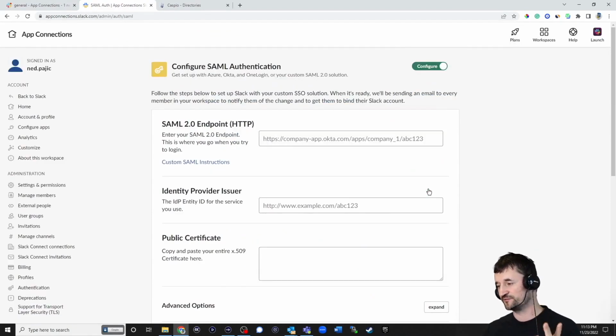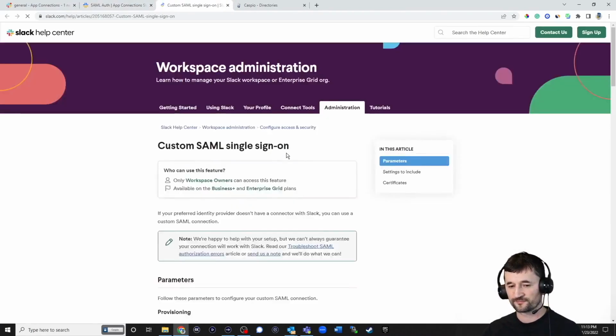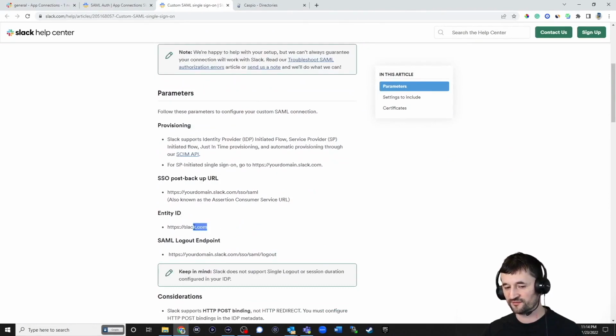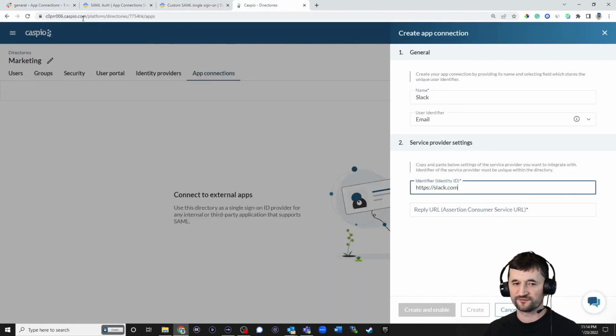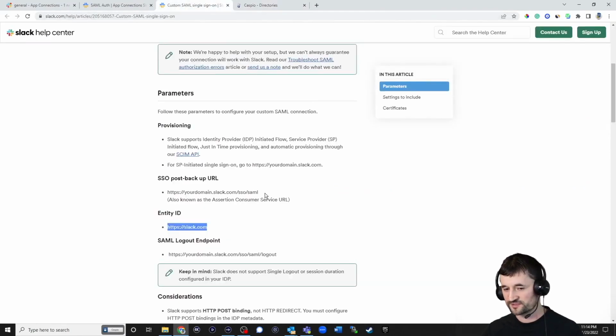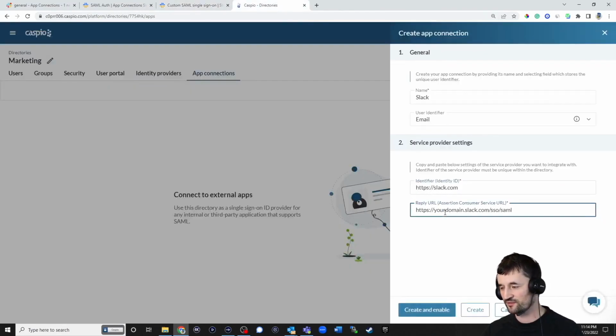And now to grab those two fields that we need to populate inside Caspio, I need to click on custom SAML instructions. And the first link that I need to grab is the entity ID. So we're going to copy that, back inside Caspio, we're going to paste that inside the identity ID. And for the second field, it's right above it. So we need to grab this URL, copy that. Back in Caspio, paste, and you need to make a slight modification. Whatever your application name is on the Slack side, that becomes your domain. So my domain is called App Connections. When you're done, click on Create and Enable.